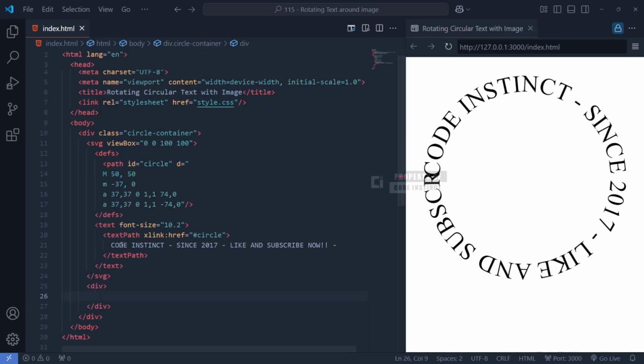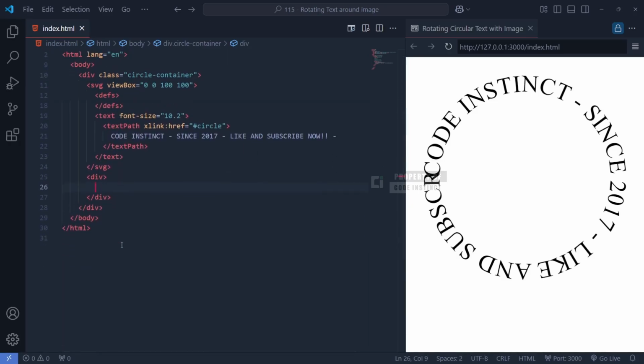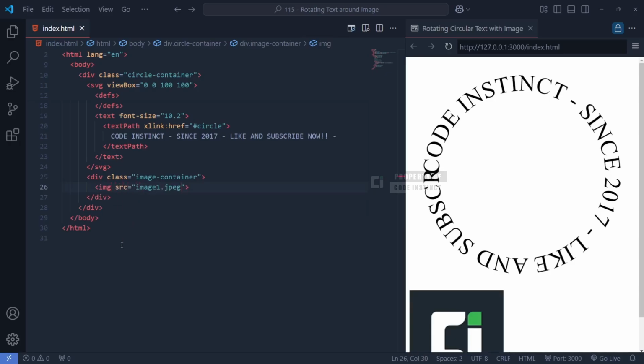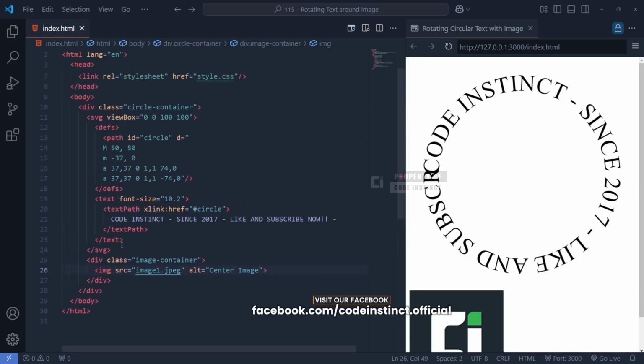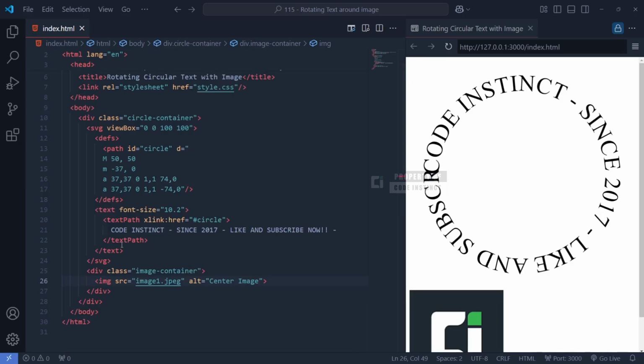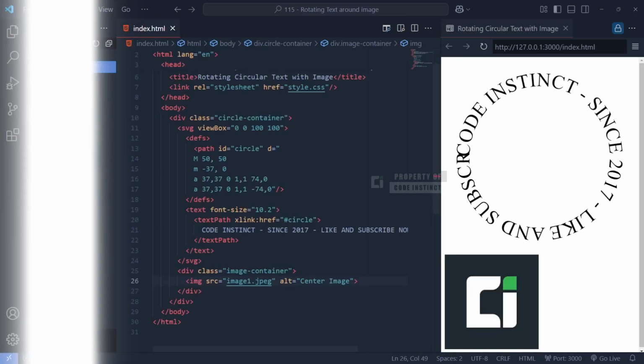Finally, we add another div element named image-container, which is also a child of the circle container. This div is positioned at the center of the container using CSS. It acts as a frame for the image. The image container includes an img element that displays the actual image, which in this example is image1.jpg. The image is styled to fit perfectly within a circular frame, making it the visual focus of the design. This combination of HTML elements creates a structure where the circular text rotates seamlessly around a centered image, providing a visually dynamic and engaging effect.